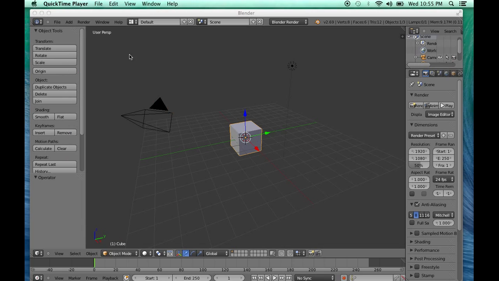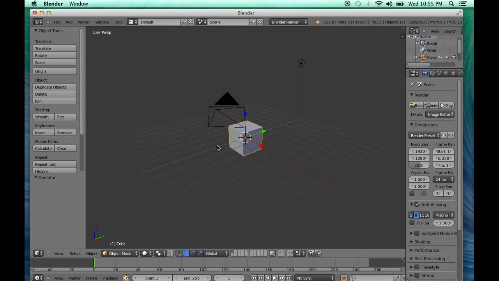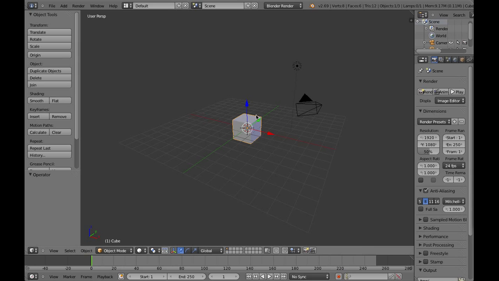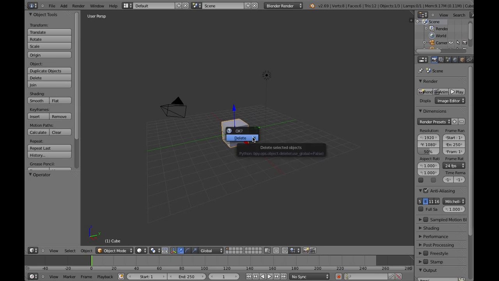So go ahead. We're going to try to recreate it. We might not get it exactly perfect. But anyways, go ahead and open up Blender. We're going to go full screen. Alright. Got a new scene. Let's go ahead and delete the default cube.